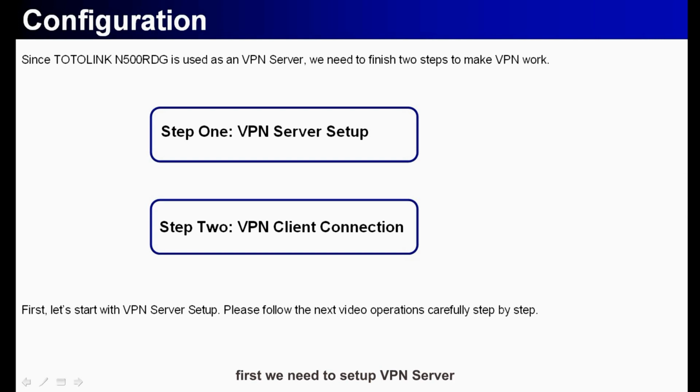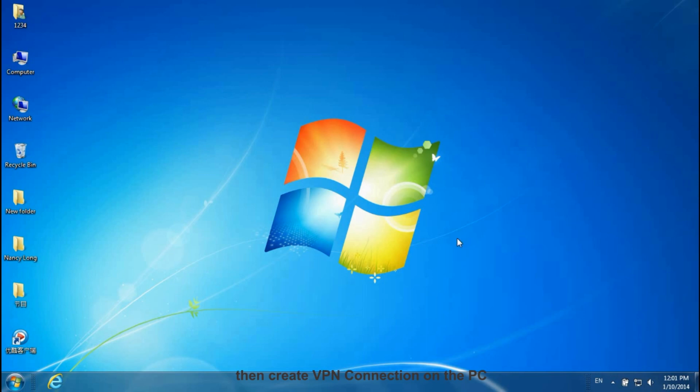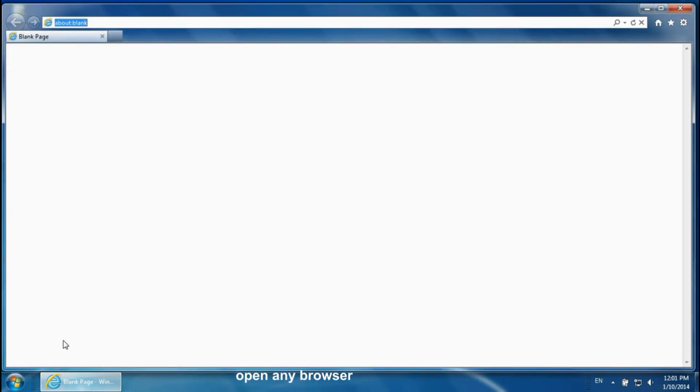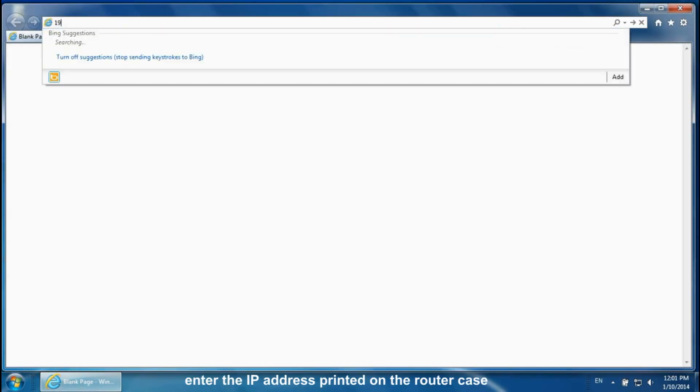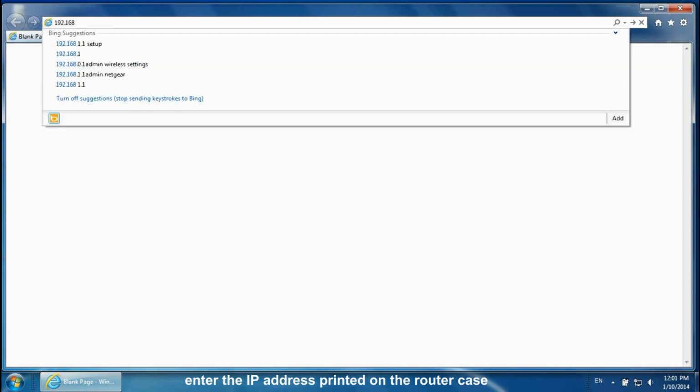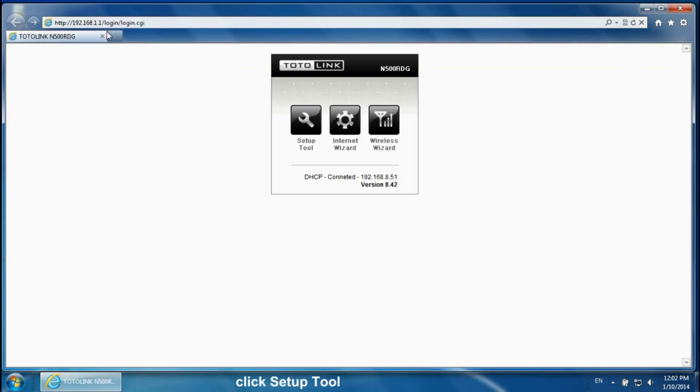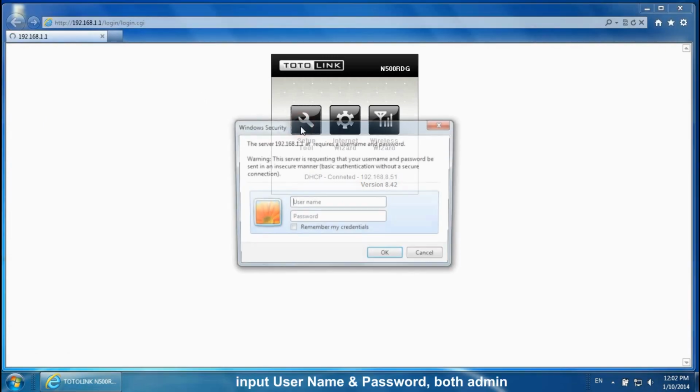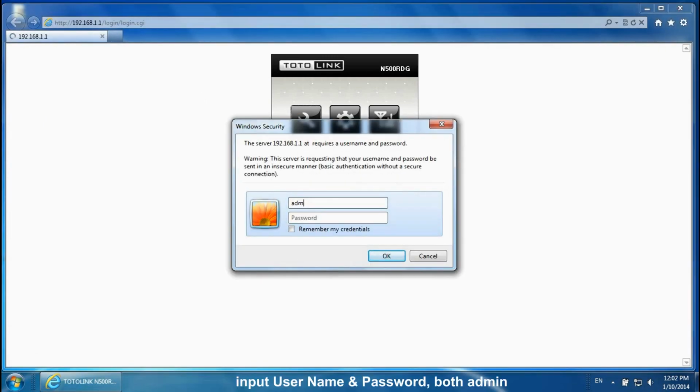First, we need to set up VPN server. Here, TOTOLINK M5 and RDG. Then, create a VPN connection on the PC. Open any browser. Enter the IP address printed on the router case. Click Setup tool. Input a username and a password, both admin.